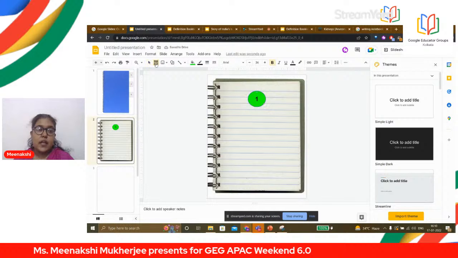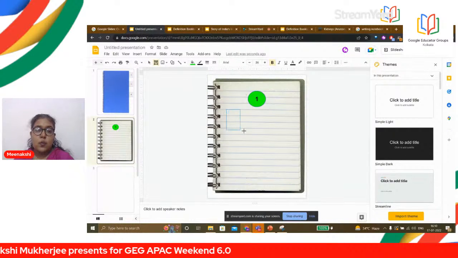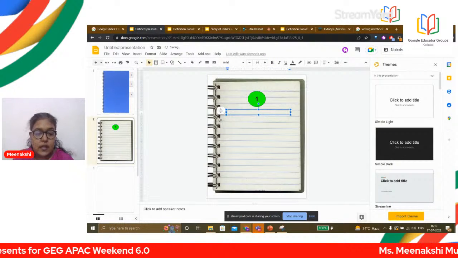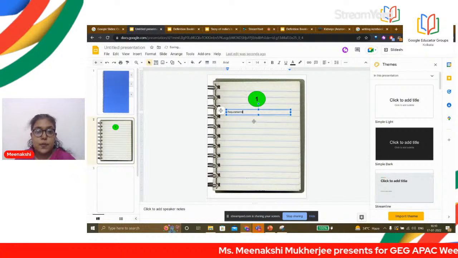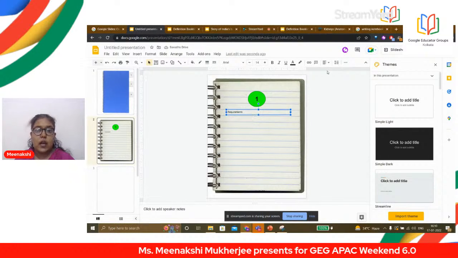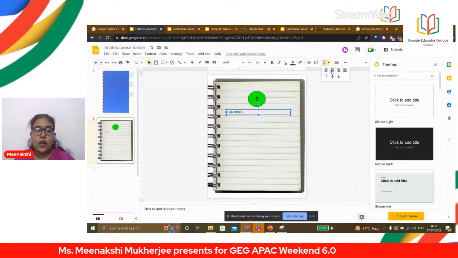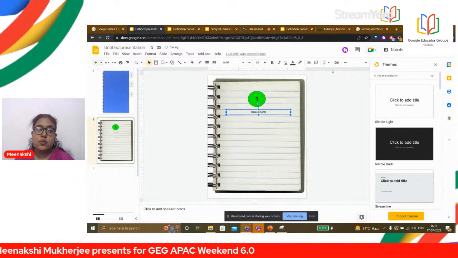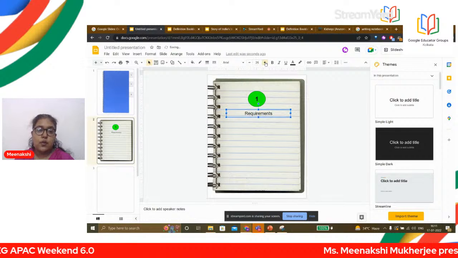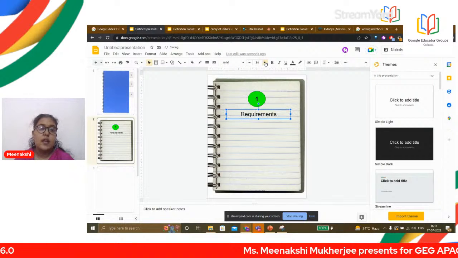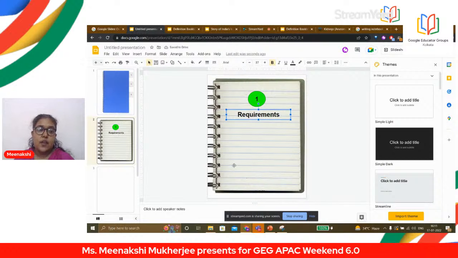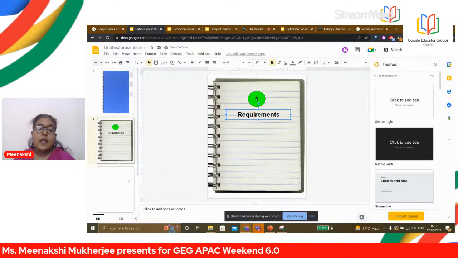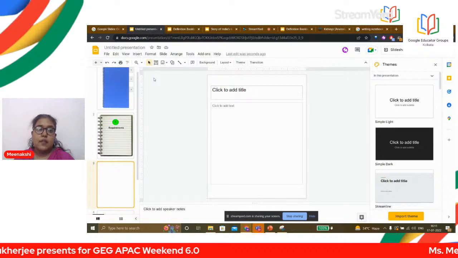So again, we will take a text box and we are going to give the heading as requirements. So requirements for this particular process that we are going to study or we are going to teach our students. So requirements of the process of photosynthesis, first thing that we are letting our students know. So whatever requirements are there, we are gonna jot down. Next thing we are going to tell our students.